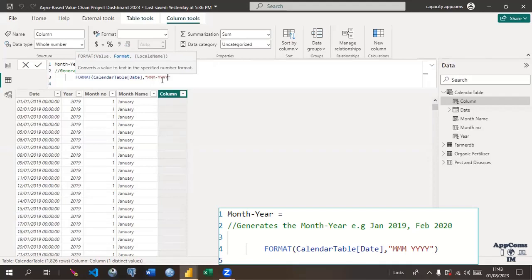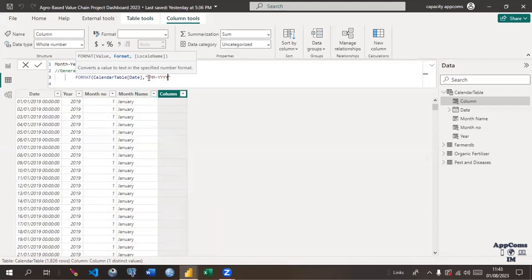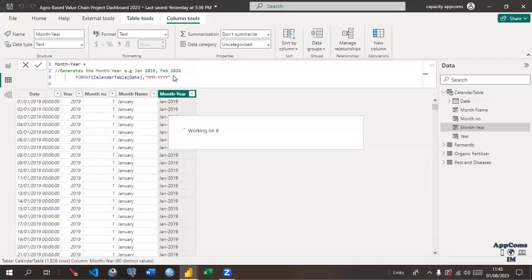All right. So this triple 4 Ys will return the year number. And the M will return the month short name. And the hyphen will separate both of them. Let's see. All right. There you are. If you're not happy with the hyphen, you can always just come here and just replace it with an empty character space. Great. All right, now we have our year, the month name, and the month year.